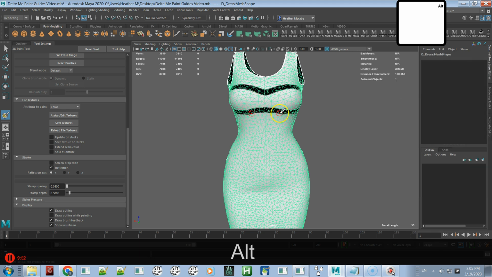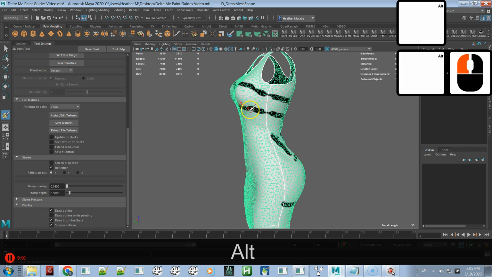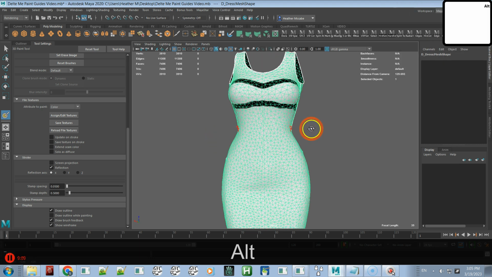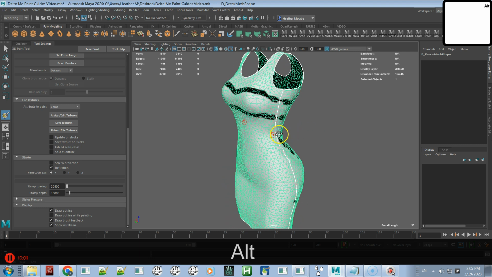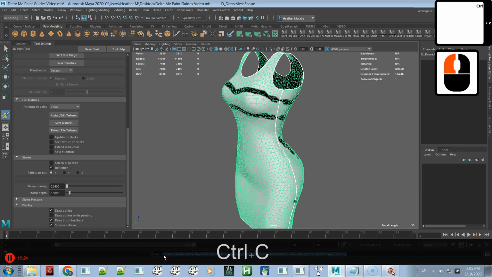So now that we've got our edge flows and some important edge loops defined, we can come here and click Save Textures. Okay, and you can see down here where it was saved. So I would highlight this where it was saved and copy it.